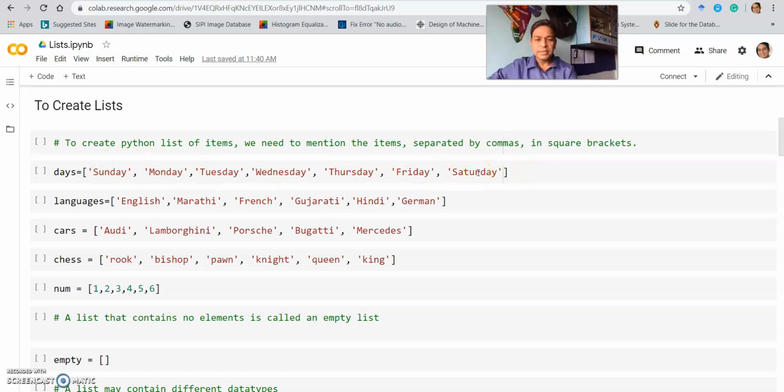Now how do we say this is a list? Because there are square brackets. The items are enclosed in square bracket. Now we know that since it is a string, it should be enclosed in a quote, which can be either single quote or double quote. So this is enclosed in a quote. So this is a list which we have created. This is another list of languages that I have created. Languages equal to English, Marathi, French, Gujarati, Hindi, German and so on. We have third list of cars. You can go through this. Fourth list of chess items. And we have one more list of numbers.